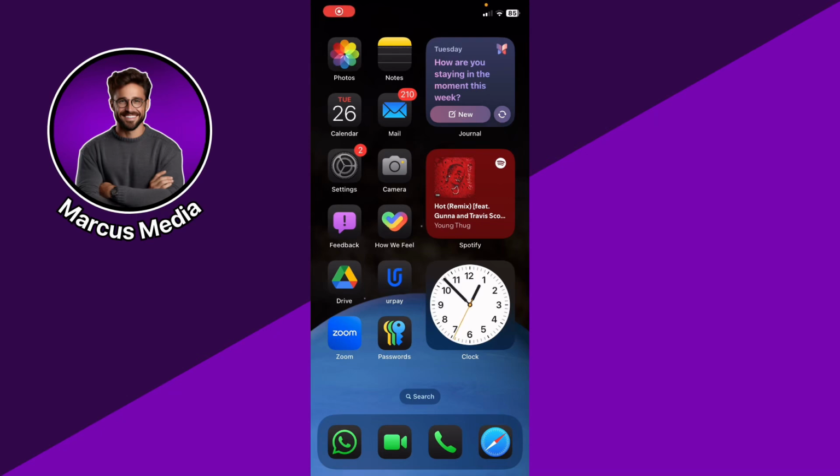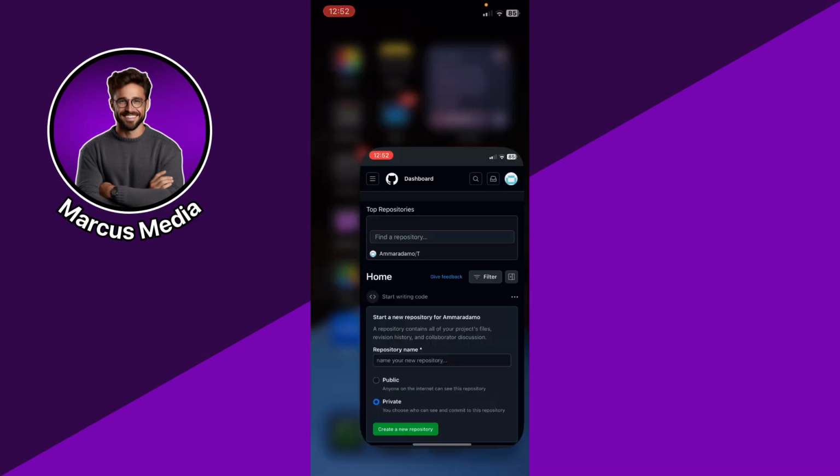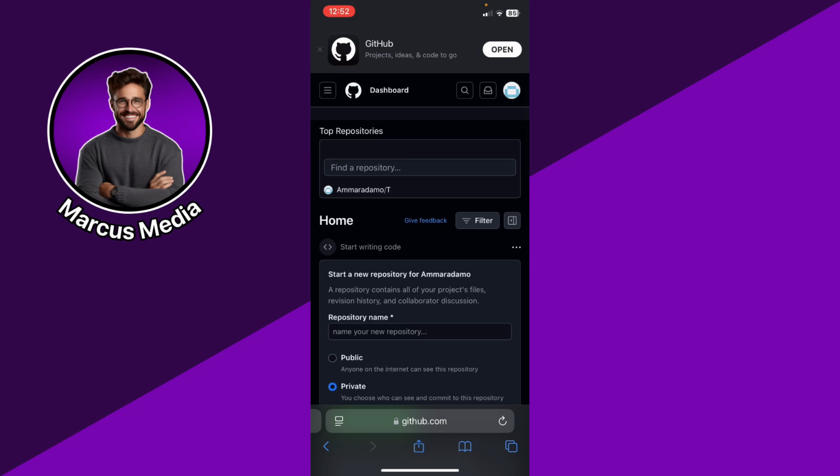If you want to delete your GitHub account, here's a step-by-step guide on how to do it. First of all, go ahead to your browser, and then in order for this to work out, log in with your GitHub account in your browser.